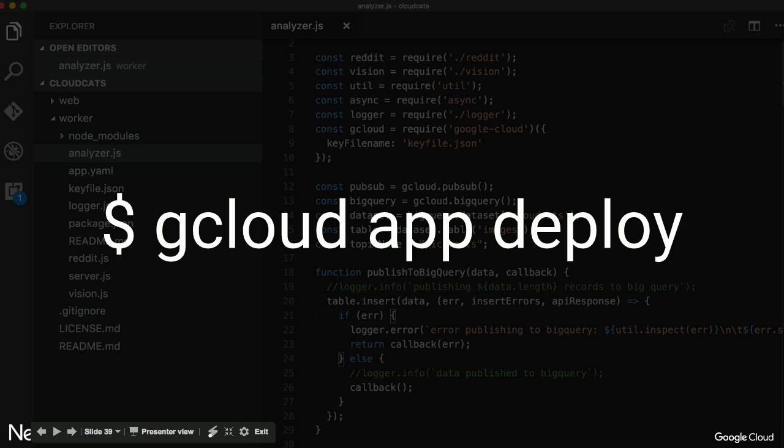So again, we were able to just use gcloud app deploy. We were able to build our own Docker container. All we had to do was add the little bit of logic to install ImageMagick and GraphicsMagick.